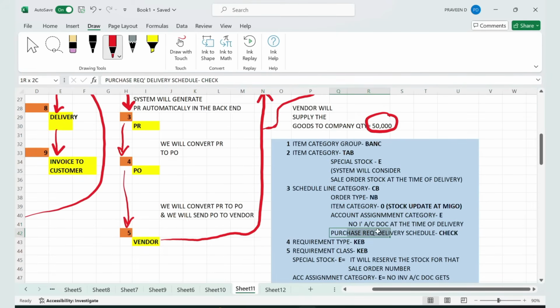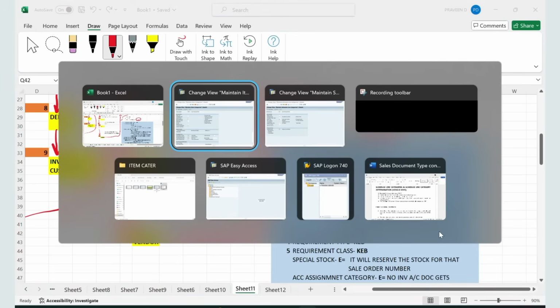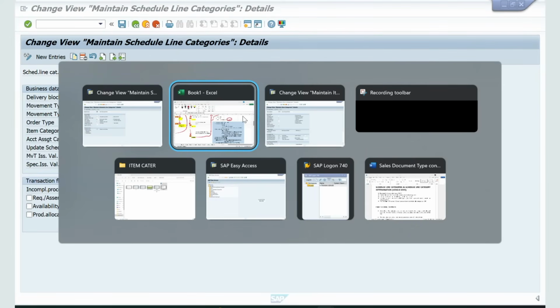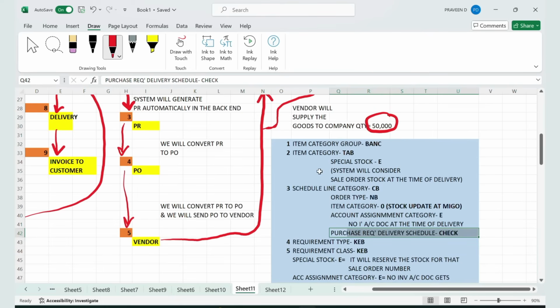Now we have purchase requisition delivery schedule check. If I go to SAP, you can see for schedule line category CB, I have purchase requisition delivery scheduling check. So what is the functionality of this? All the schedule line data will be transferred from order to PR and PR to PO.